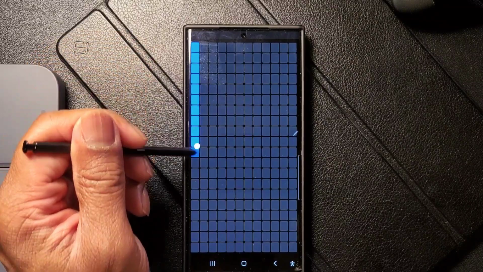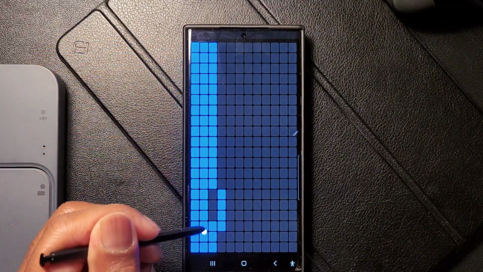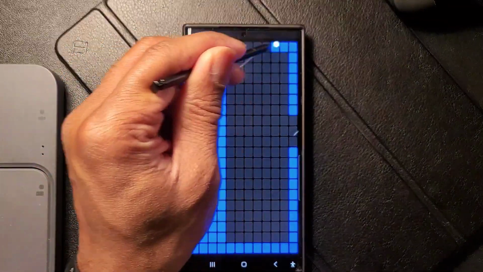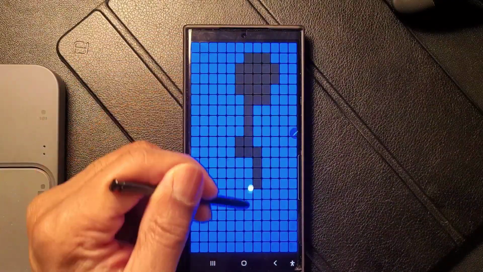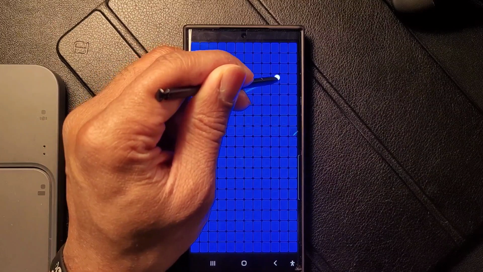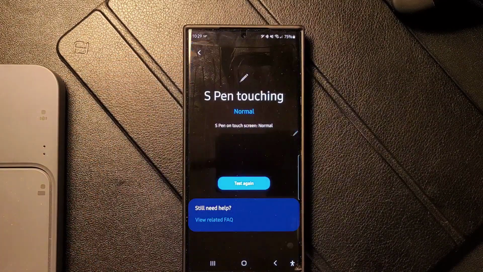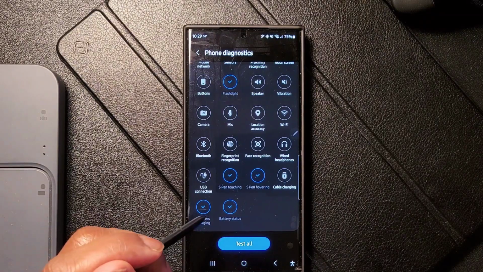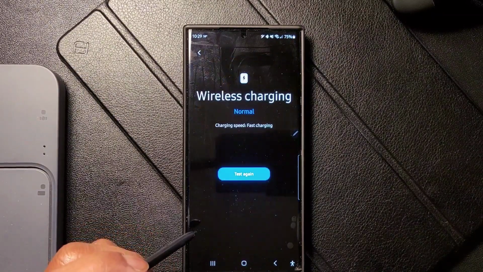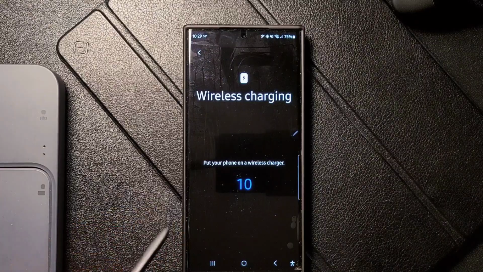And next, we'll test out the S Pen when it's touching the screen. And finally, we'll see if the wireless charging is working.